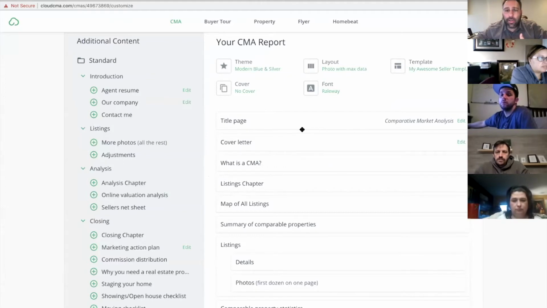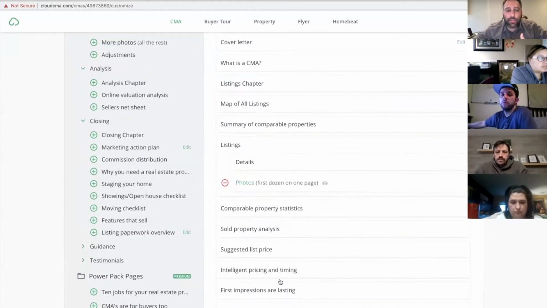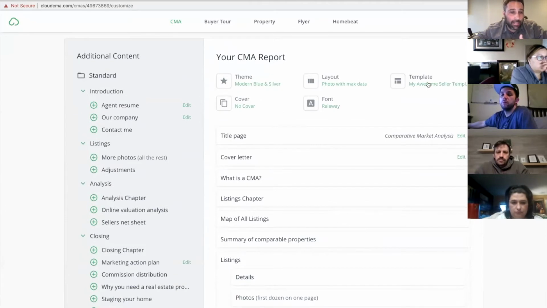Template, you're not going to do anything yet, because the first time you go in here, you're going to create your template, then you're going to save it, and then you're going to name it. So don't do anything with your template when you first start.